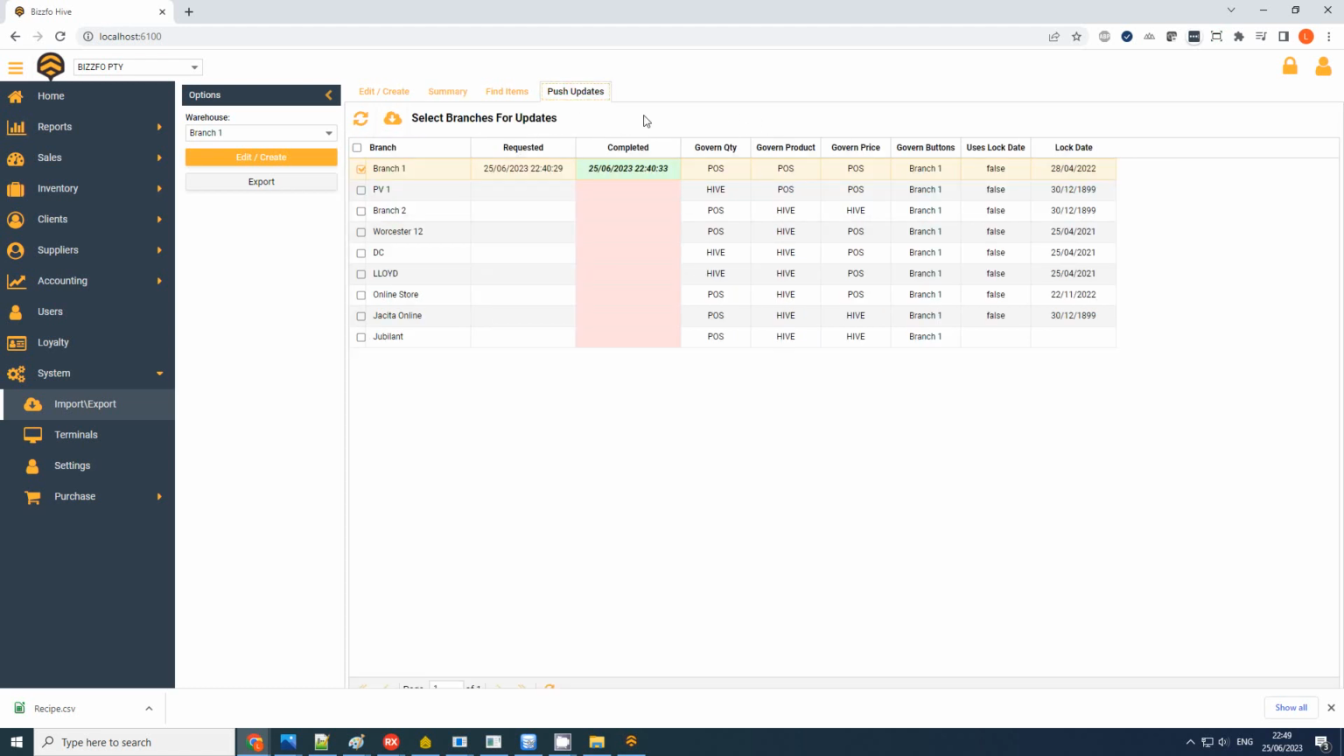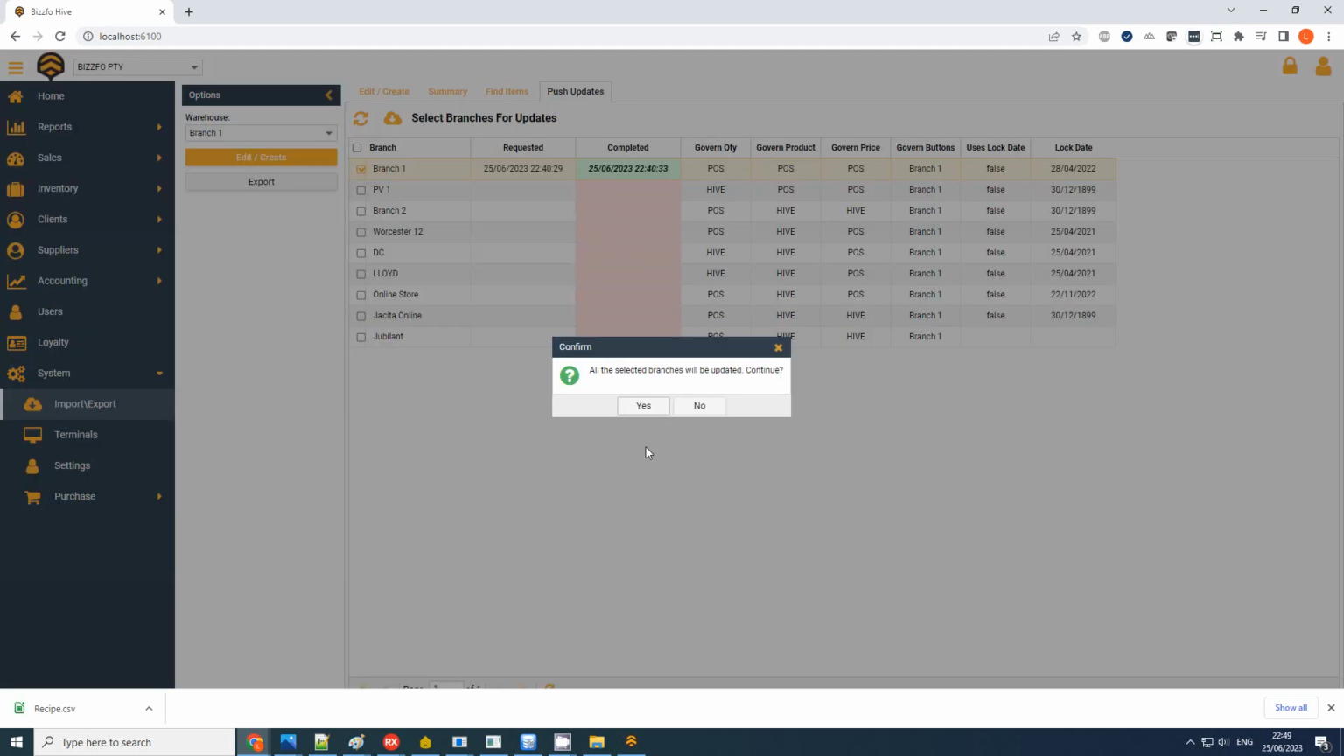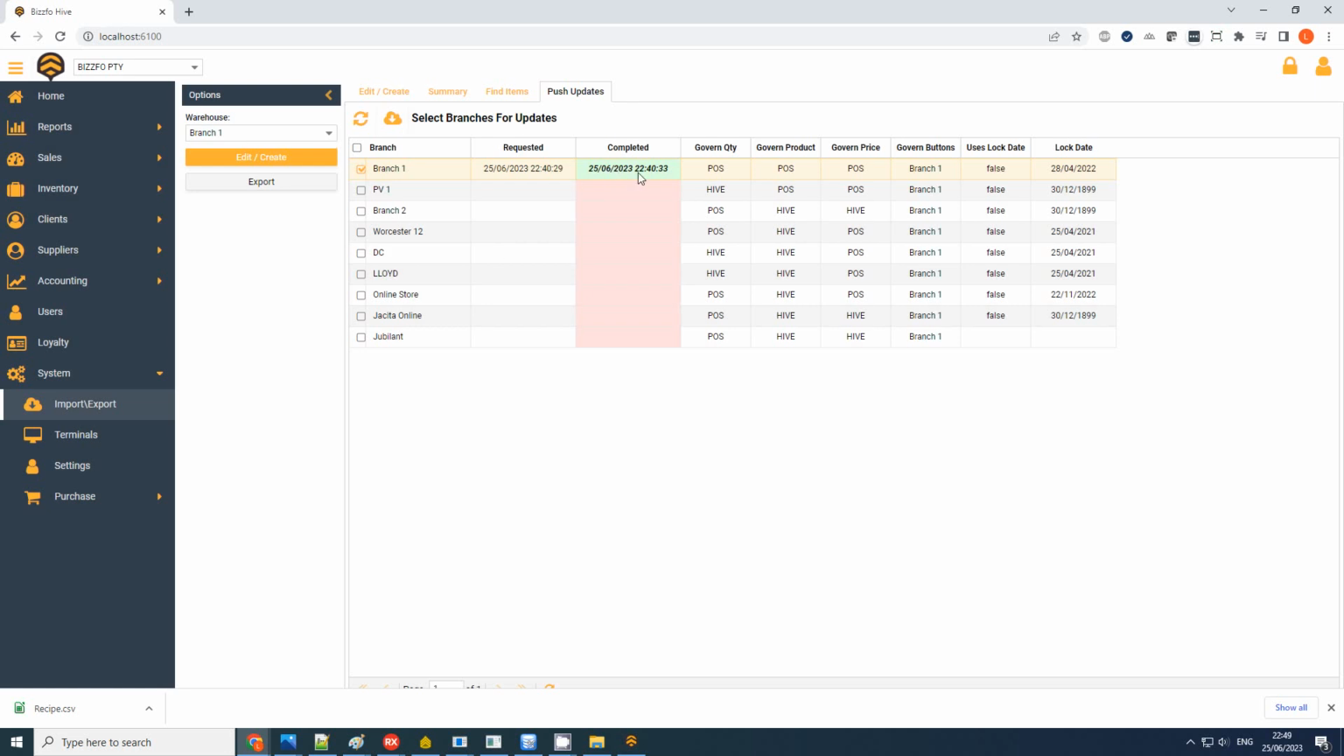You would go to your price push updates. I would select the branch that I want to update, and then I would select the push button, and this should clear. There we go. And this is just indicating that this request was sent, and once the POS has completed the sync, I can click on refresh. You'll see that there's a timestamp that just indicates that the point of sale has picked it up.